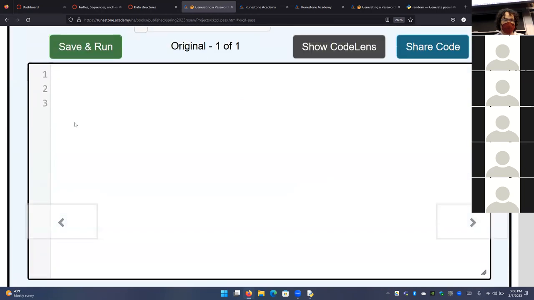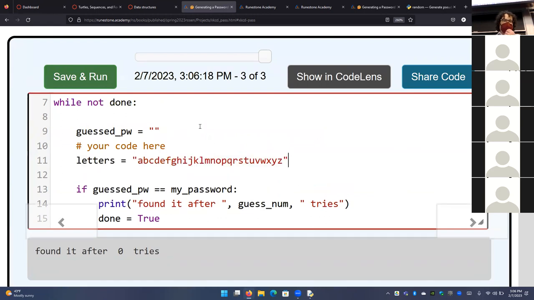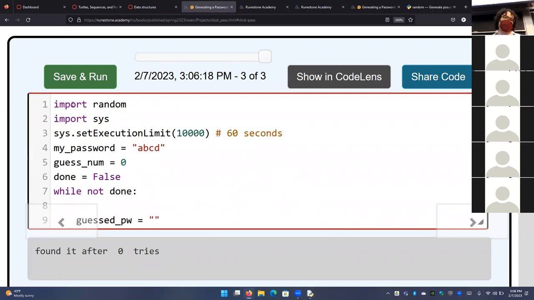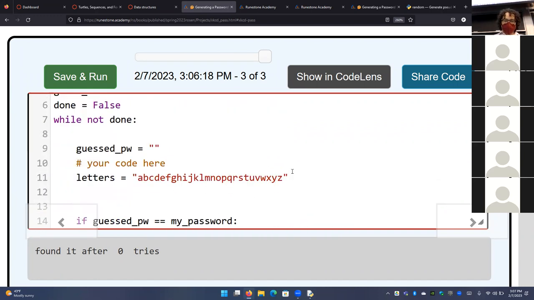Scroll down. Paste. Letters is equal to this, and then it works the same way. Notice that even though we imported random, we didn't use random anywhere. We're meant to use random. And we do it the same way we've been doing this.